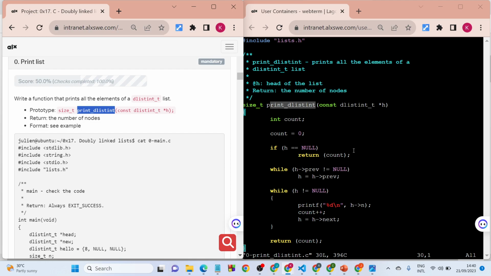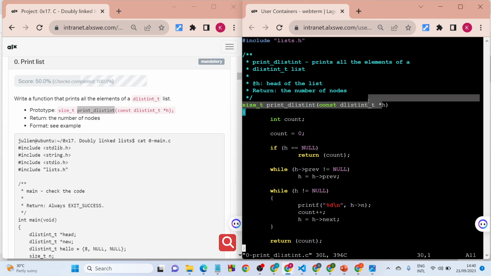It takes a single argument, which is a pointer to the constant structure used for the doubly linked list. So that's the argument that's passed into this. It is a pointer, okay, a constant pointer which points to the structure used for the list.